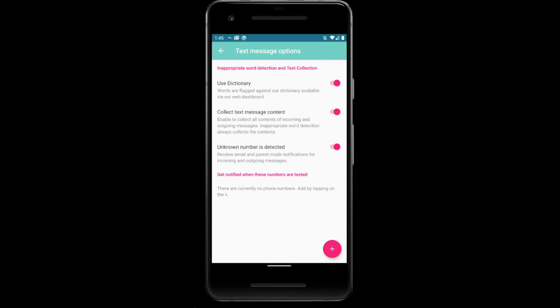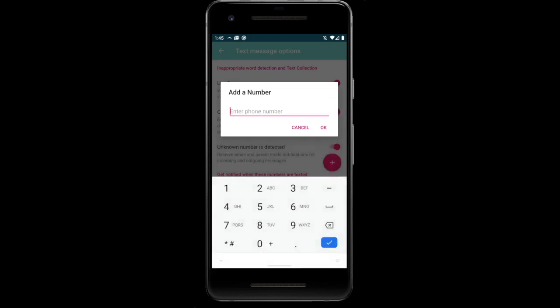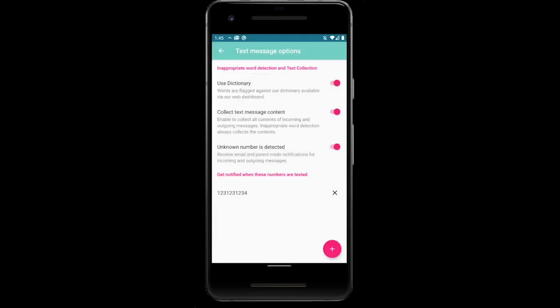And then lastly, a lot of parents love this one. So we can actually add specific numbers that you can get flagged on when they text, regardless if they're in the contacts or if they're unknown. So this will be something like this. I'm just going to add an example here. And then when my child's device receives a text from that number, I will get a notification. All right, so those are the text message options for now.